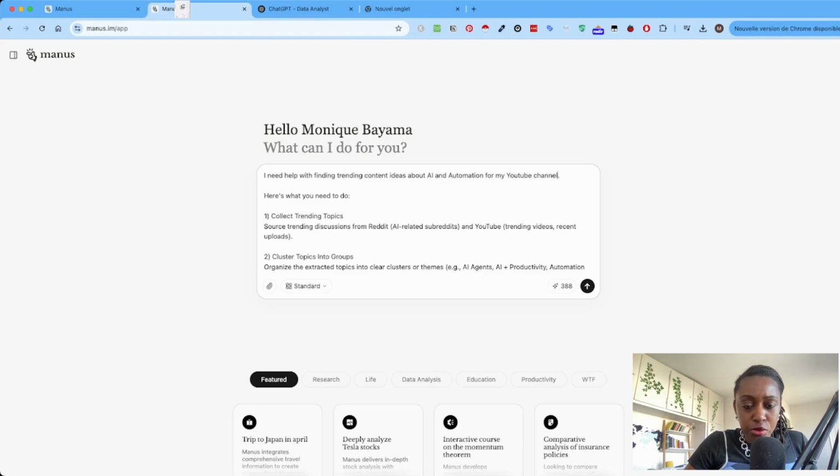So here's the breakdown of what I'm looking for. First, I want each tool to gather trending topics from Reddit and YouTube, so like AI related subreddits, new videos, that kind of thing, and then cluster those topics into clear themes like AI agents or automation for creators. And then for each theme, I want suggestions of unique angles I could take.